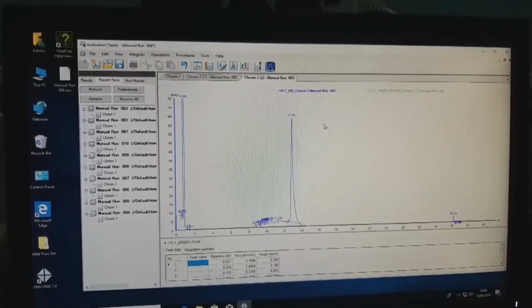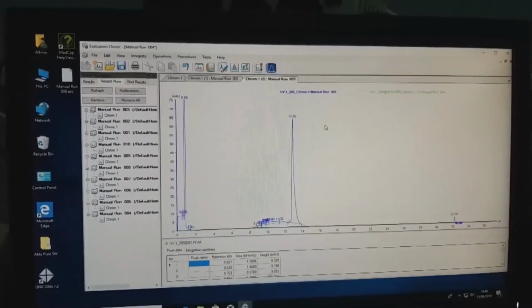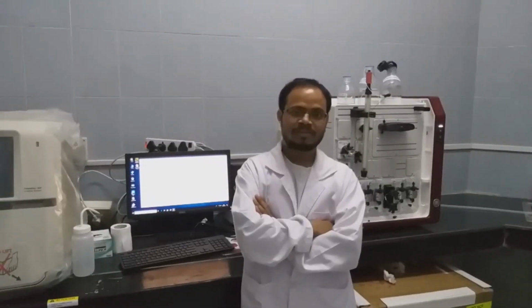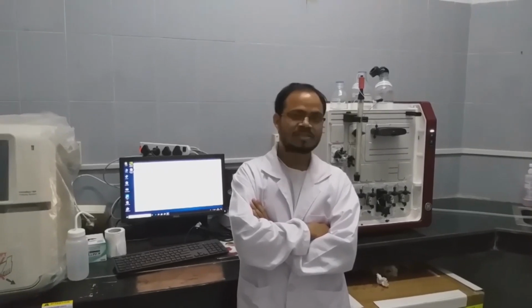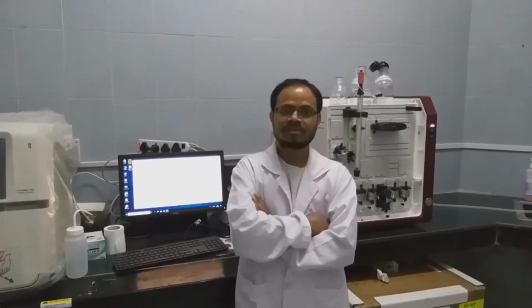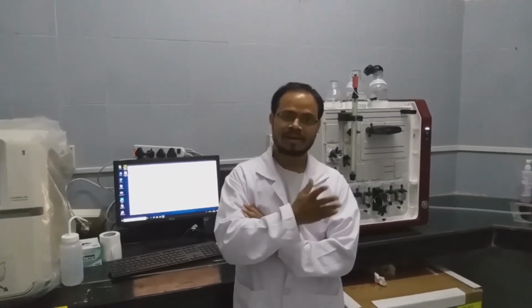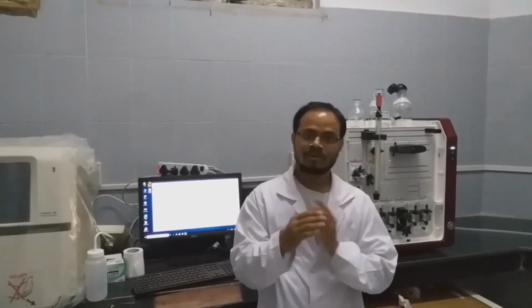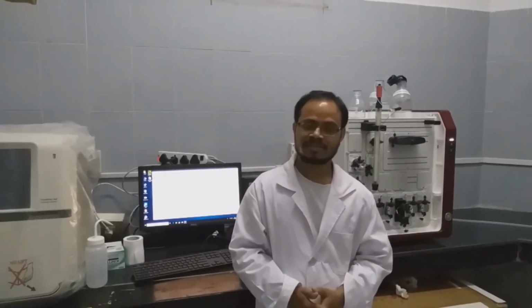With this you can identify an unknown protein's molecular weight. So in this particular FPLC demo, we showed you how the instrument works, what the different parts are, what precautions we need to take while running the instrument, how the software works, and how to analyze these things.